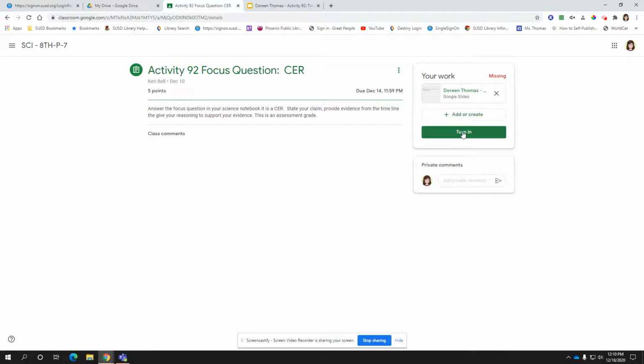Additionally, the teacher receives it and they then can return it with a score. Now, this says that it's worth 5 points. So let's say that I got 1 point.